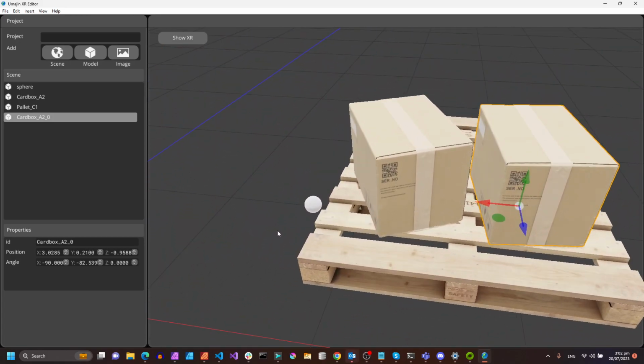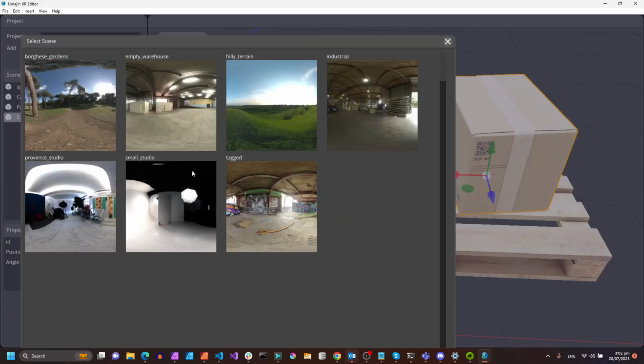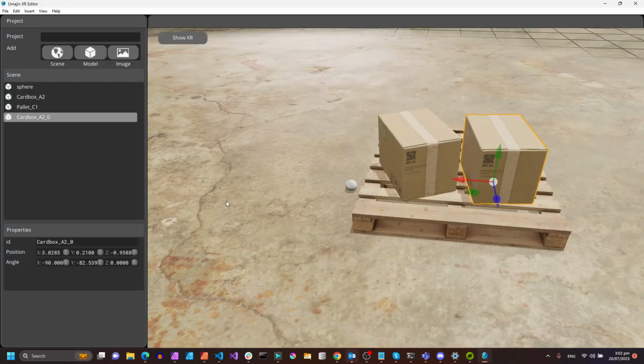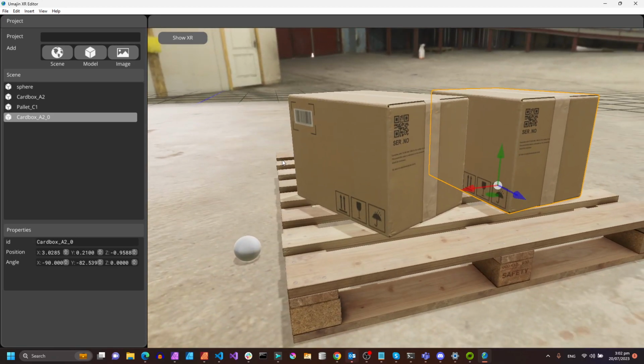Now everything looks a bit plain at the moment because it's all textured with basically a white diffuse light. But if I go to my scenes, I could choose a more interesting scene. So for example, bring in this warehouse environment, and that will naturally light and cast shadows appropriately.